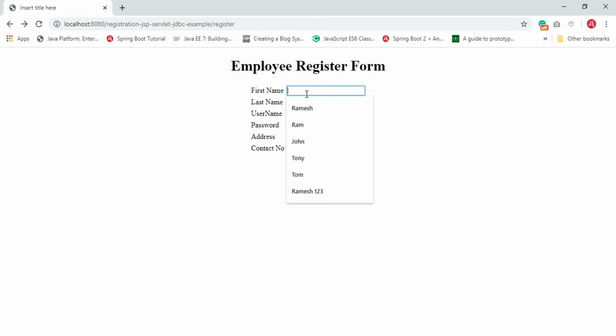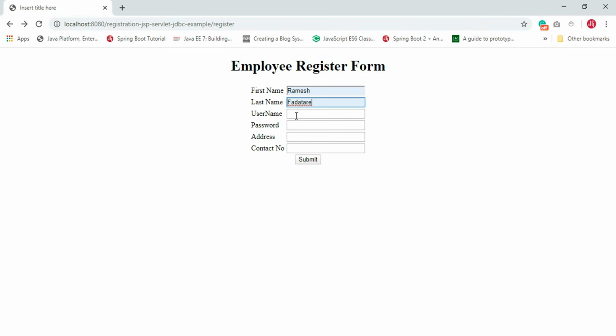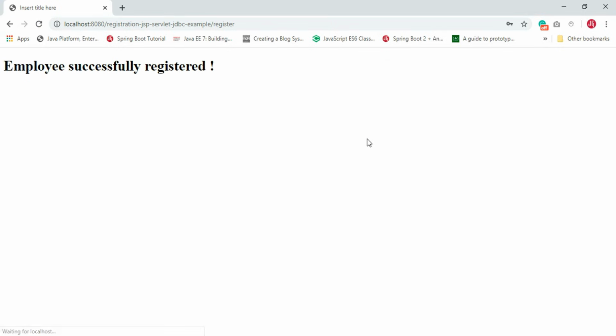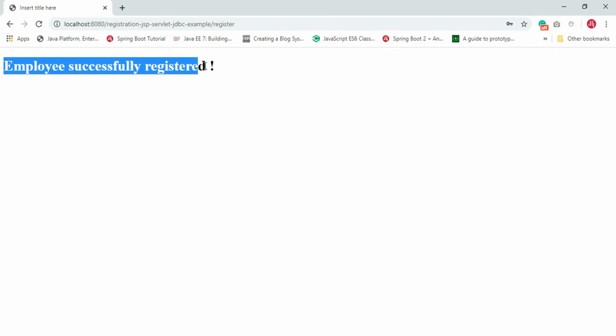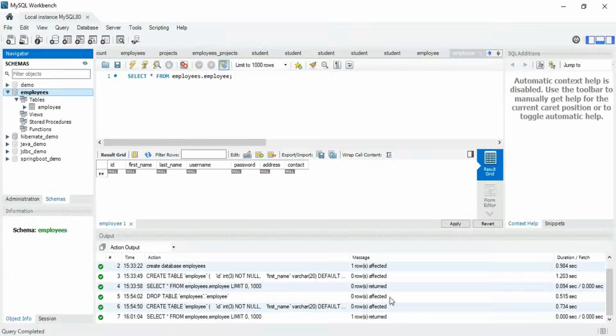It will display here, and we just fill up the form: first name, last name, username, and password. You can enter any password that you want. Fill up the address and contact number, and hit submit. Yeah, here we go. The employee form data has been successfully stored in the MySQL database, and we have got a success web page here.